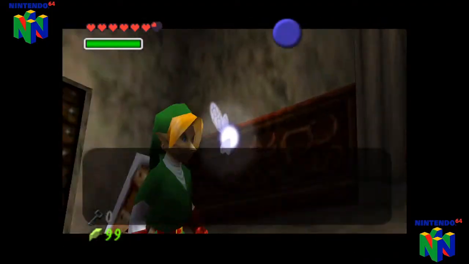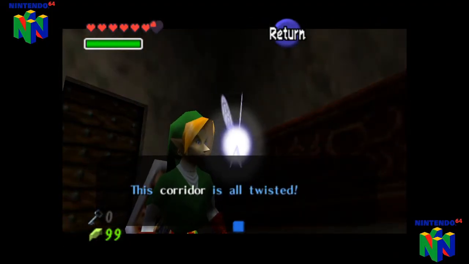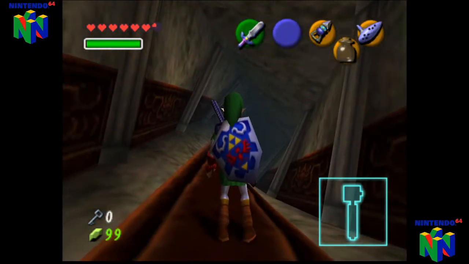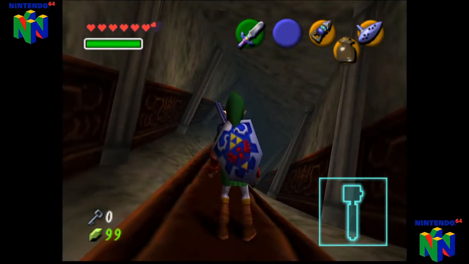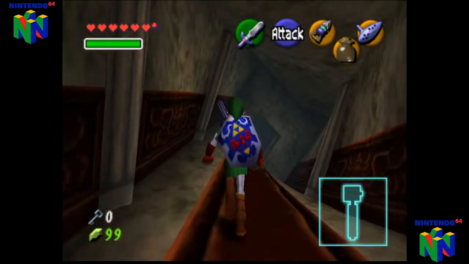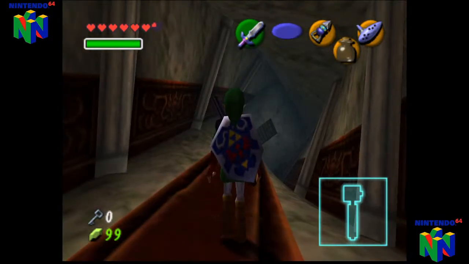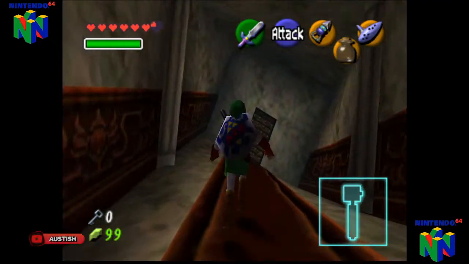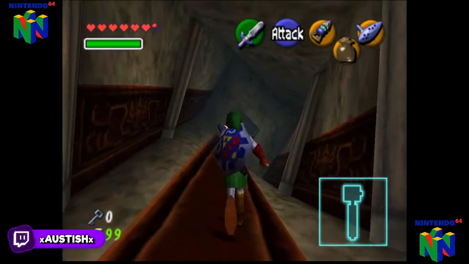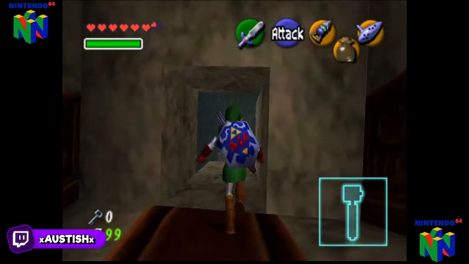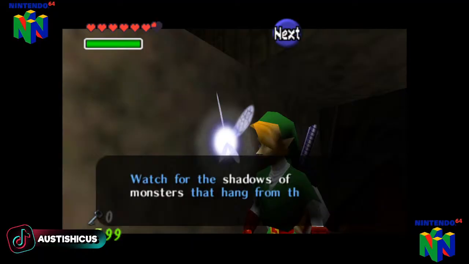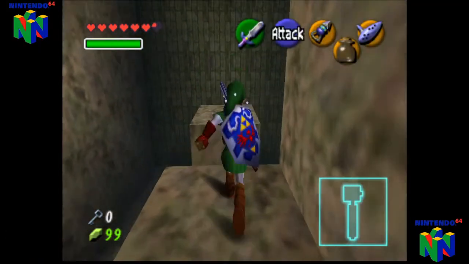The spiral room. This corridor is all twisted. Thank you for pointing out the obvious, Navi. This shit is so cool. Or at least it was. I mean, it still is to me. This was so cool to me as a kid. And also, they redo it in Majora's Mask with the intro. I don't know. I really like this room. Watch for the shadows of monsters that hang from the ceiling.